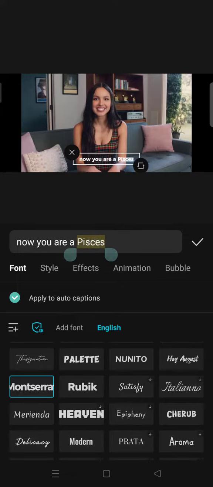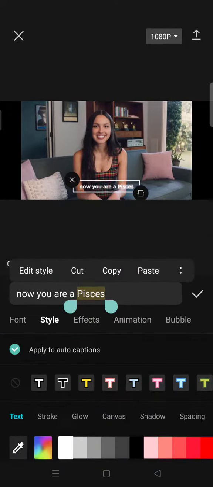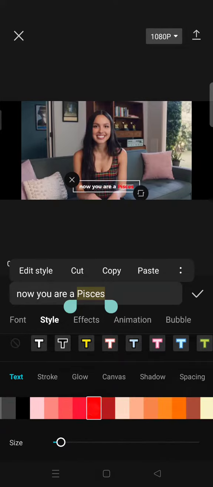Okay, and after that, block or select the word that you want to highlight, and go to style, and in here on the text, choose the color that you want. I'm going to choose red, like this.